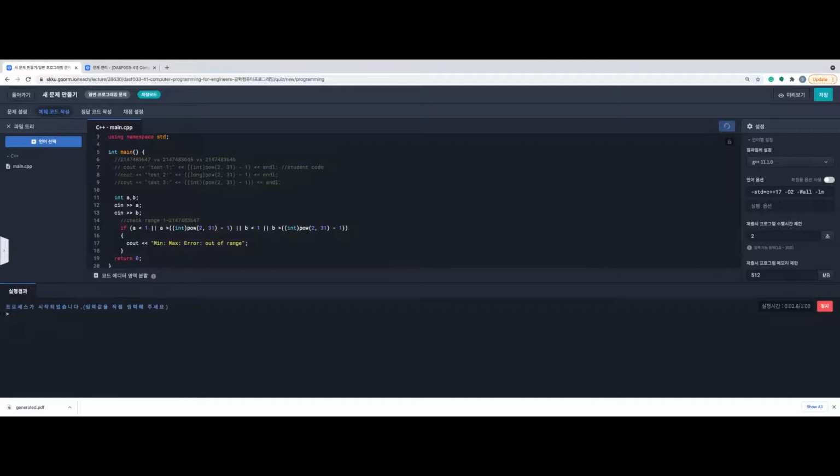So if we run this simplified code, it's waiting for user input in this line. So I will put 1 and I will put this big number. This program should not throw this error message because this is the expected range of input.